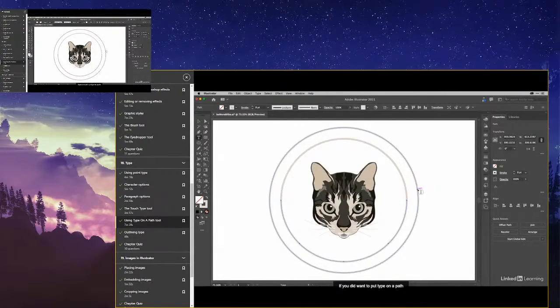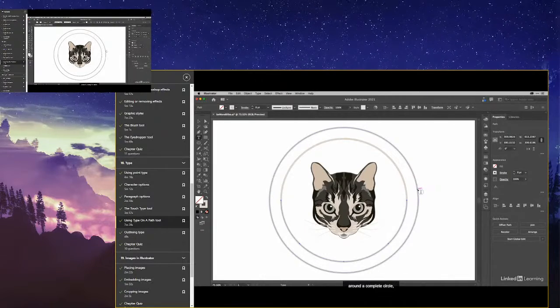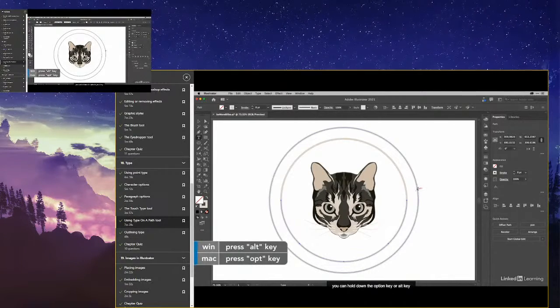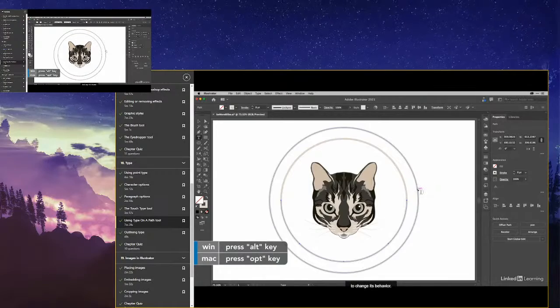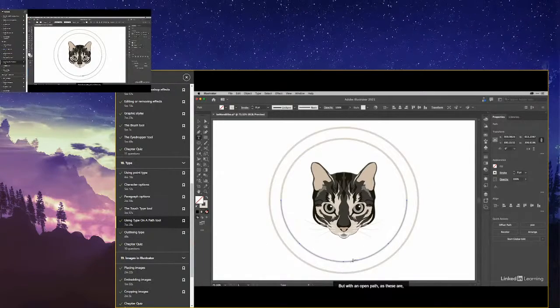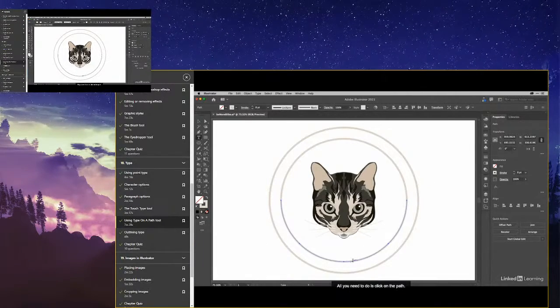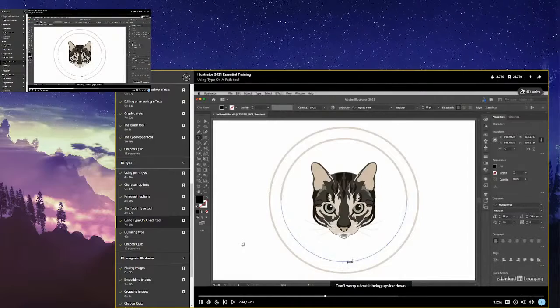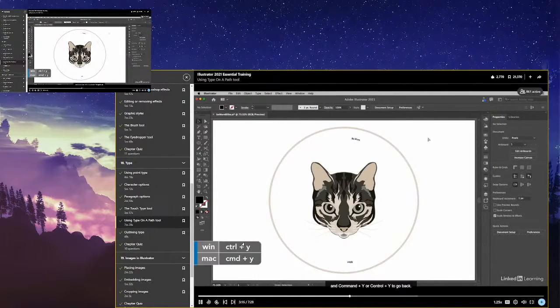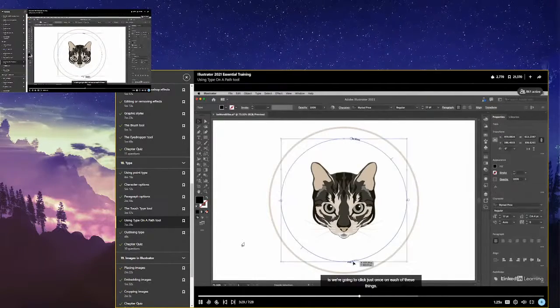If you did want to put type on a path around a complete circle, you can hold down the Option key or Alt key to change its behavior. But with an open path, as these are, that's really straightforward. All you need to do is click like so. Don't worry about it being up, Command Z or Control Z to go back.